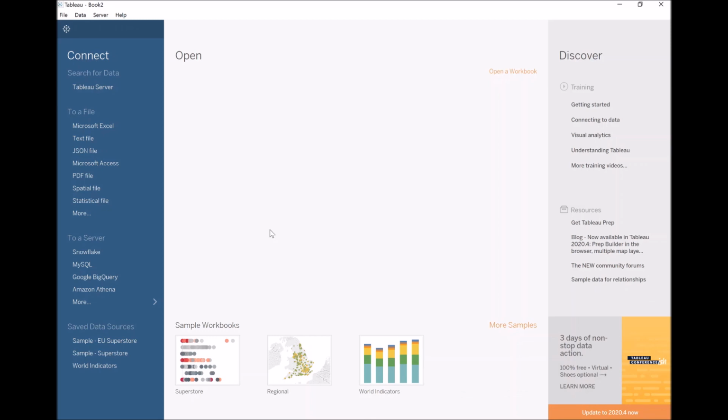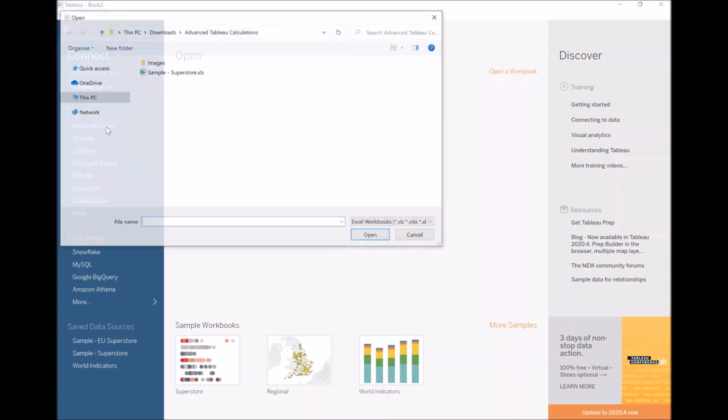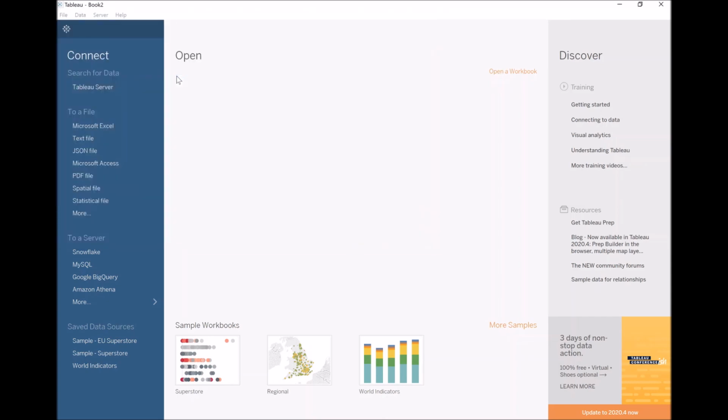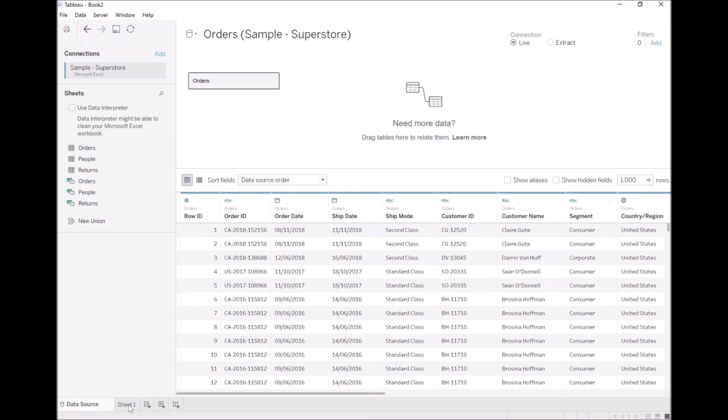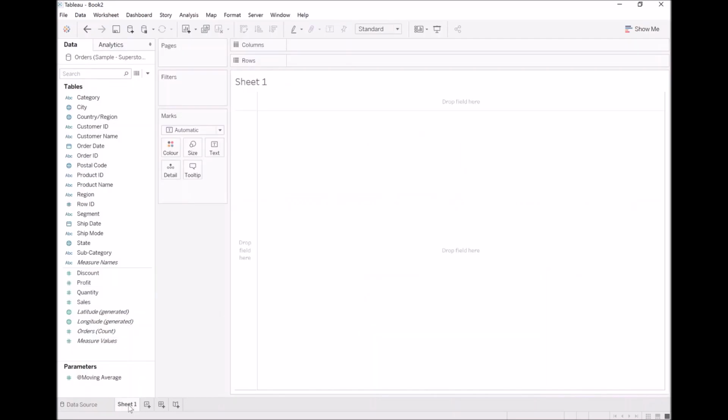So, as always, let's start by loading our data source. Click on Microsoft Excel, Sample Superstore. Let's give it a second until Tableau's ready. Let's take orders and drop it straight in. Once the data is loaded, let's click on Sheet 1. Let's build a very simple data visualization, or simple table.